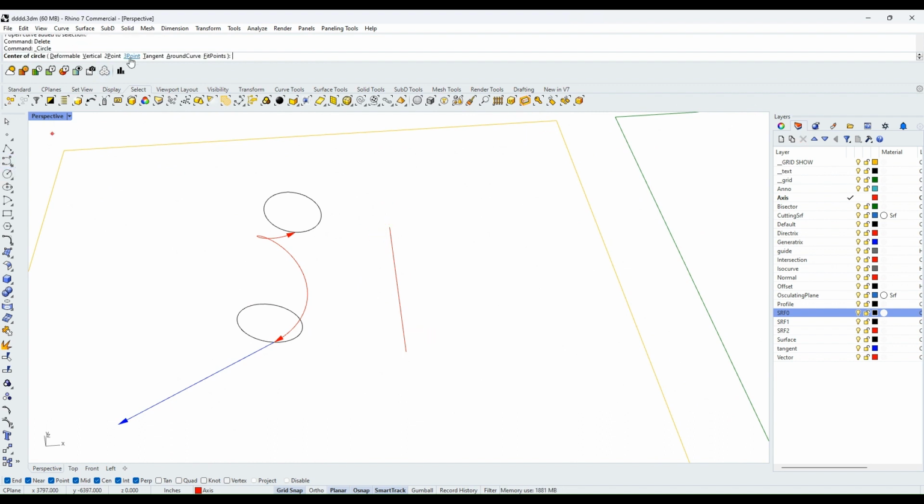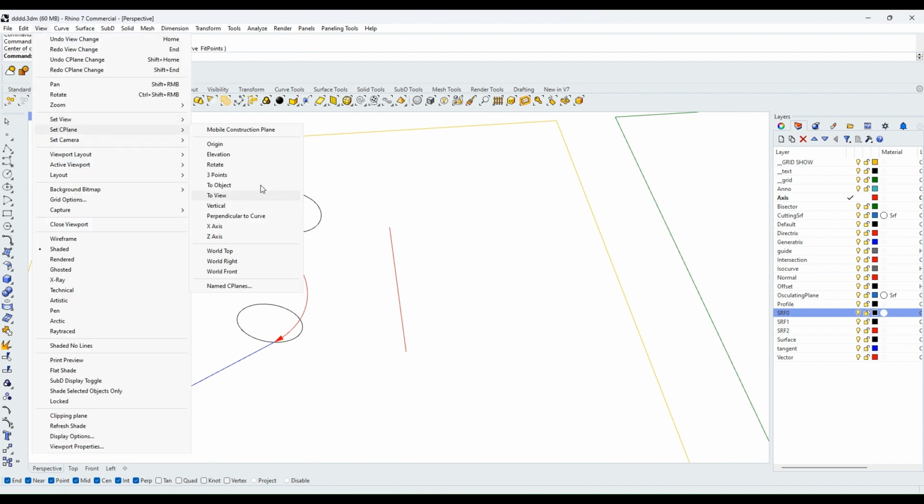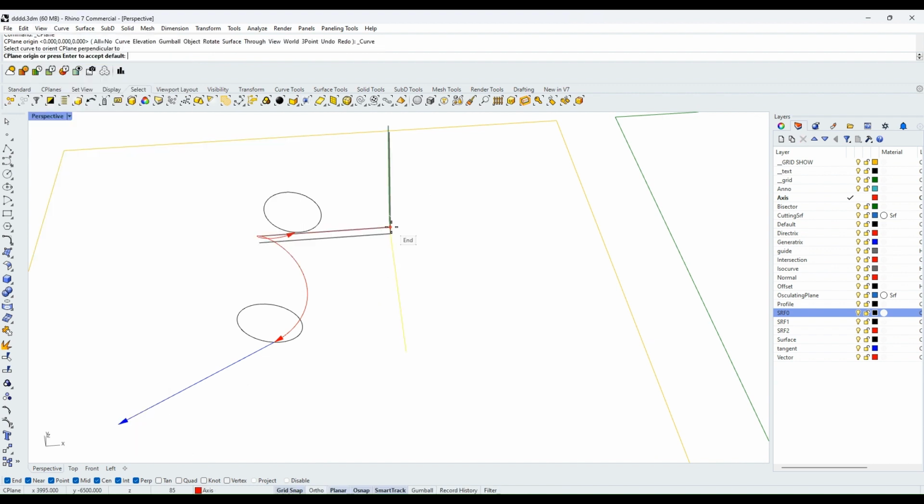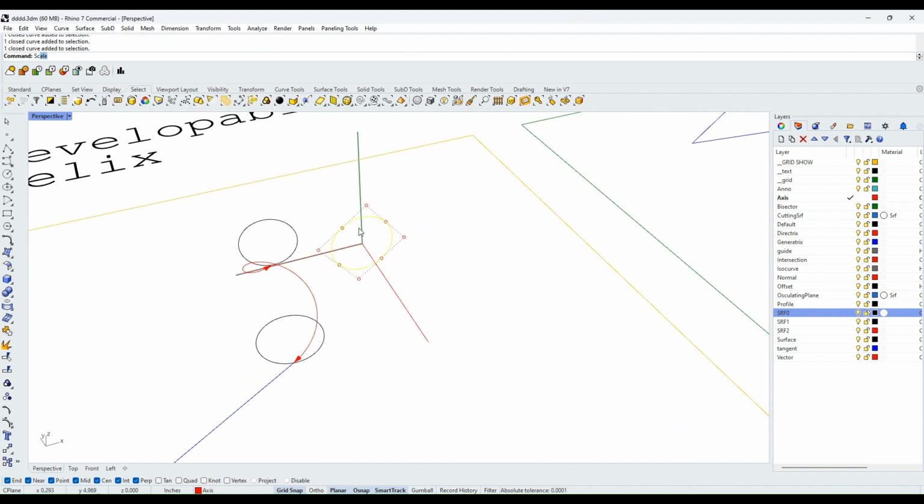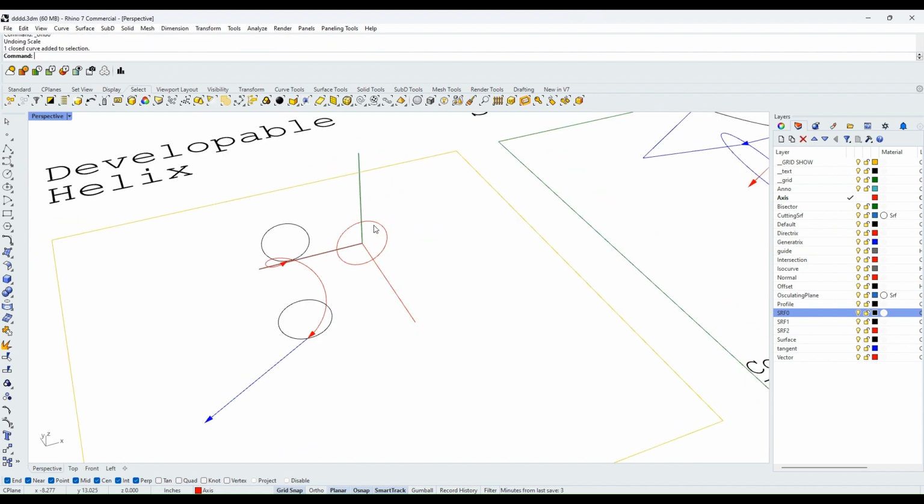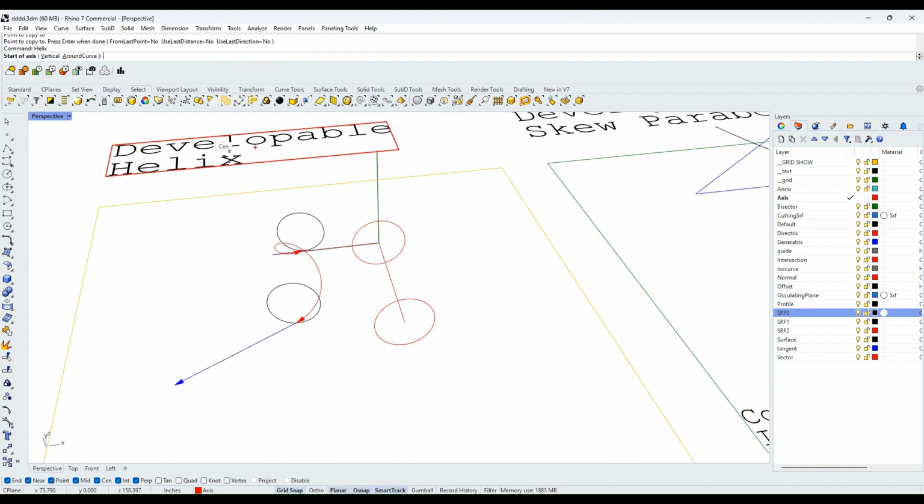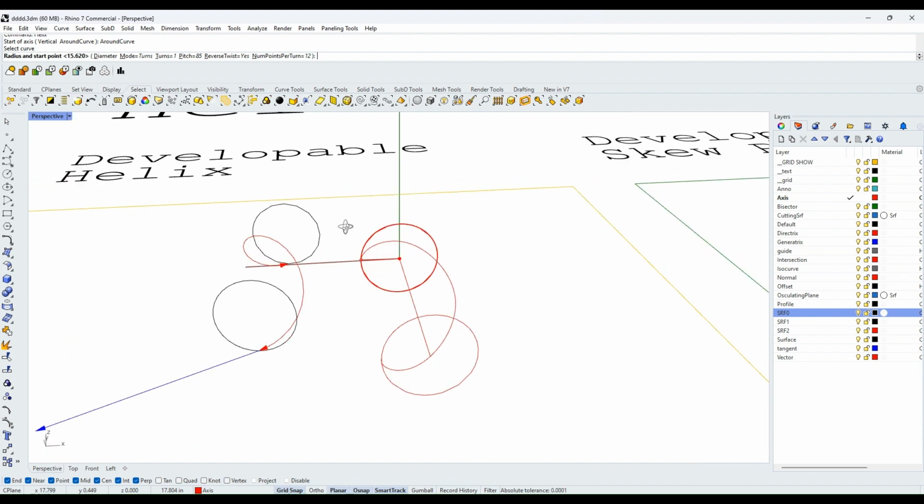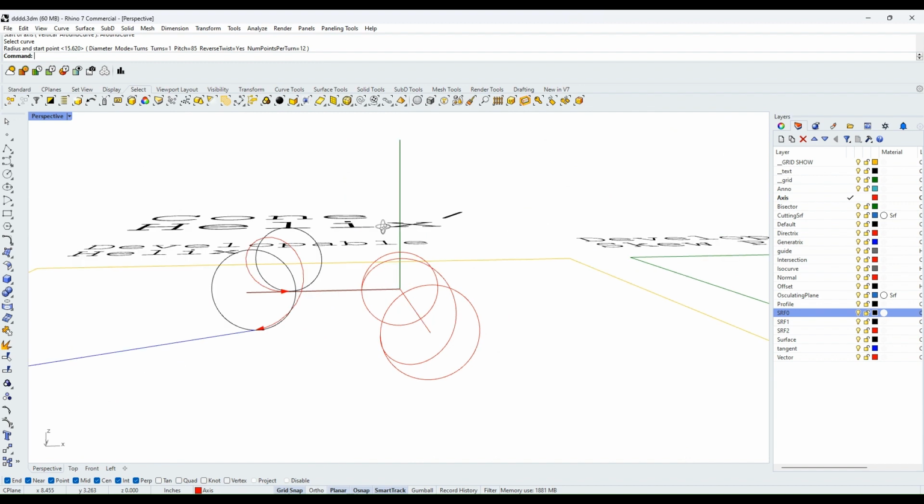Let me try to do this again. Okay, so set C-plane to perpendicular to curve. I'm going to make a circle here. And I'll make another circle over here. And let's do a helix around curve. And we should be able to make a helix like that. Okay.